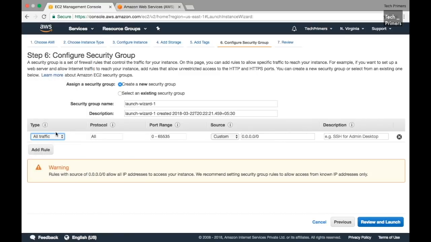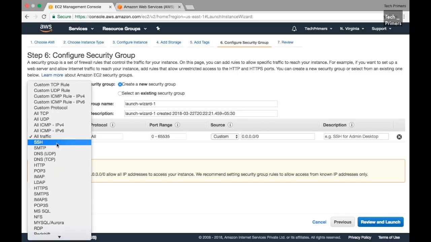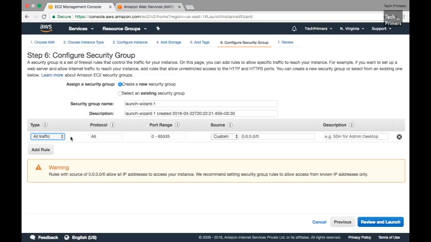I'm just going to say all traffic for now so that we don't have any objection in logging in. You can just enable SSH if you need to log in only to the machine and not do anything else. If you need SSH, HTTP, HTTPS, you can individually do that as well. But in production, people are not advised to use all traffic, but since this is a demo, I'm just going to use all traffic. The next one is the protocol.